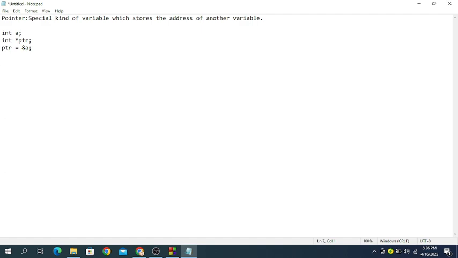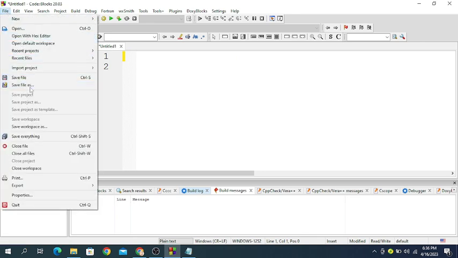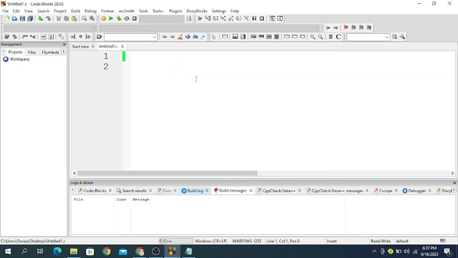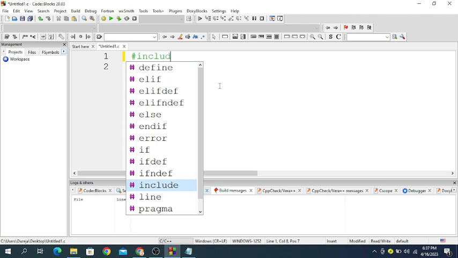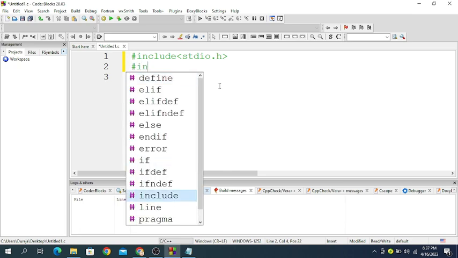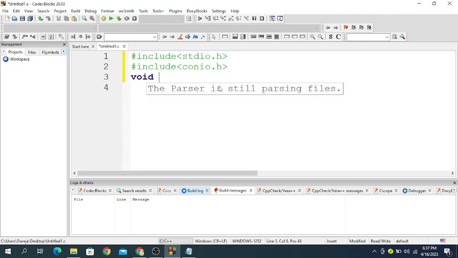Suppose मैं एक प्रोग्राम बनाना चाहता हूँ कोड ब्लॉक्स के अंदर. So first of all I need to save this file in C. So I am just going to save it on desktop. Then first of all I need to include the header file. Hash include stdio.h, then hash include conio.h, then I'm going to take the main function. So this is your void main.